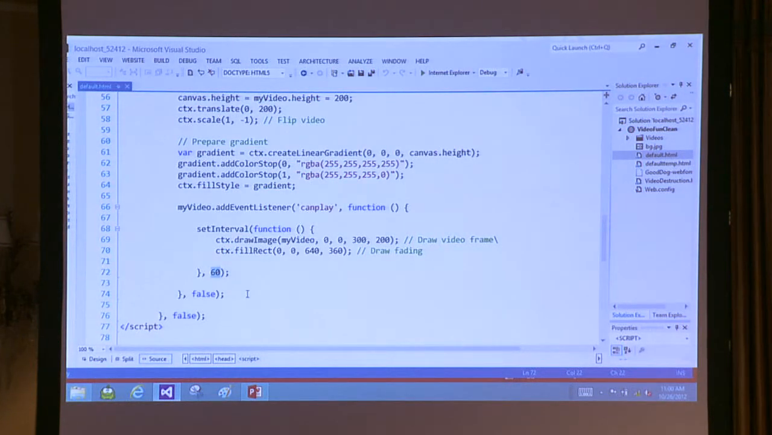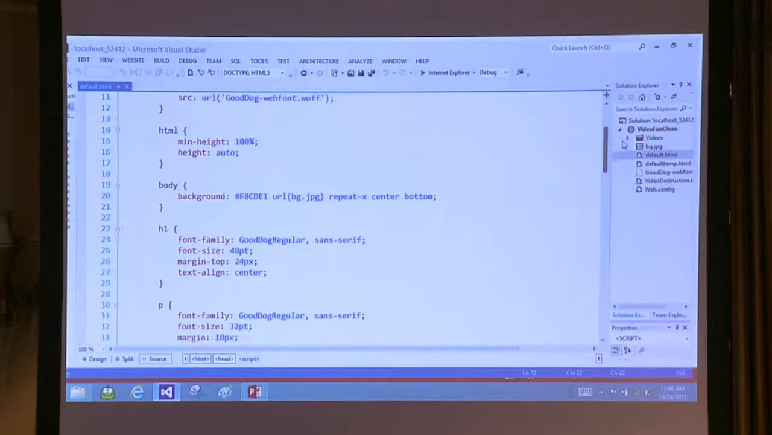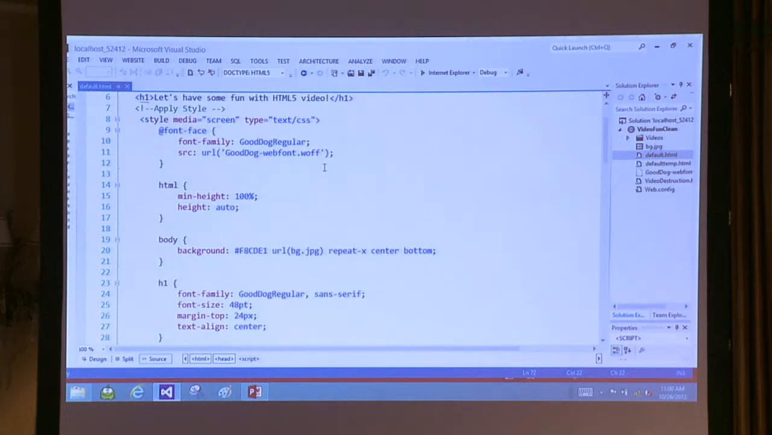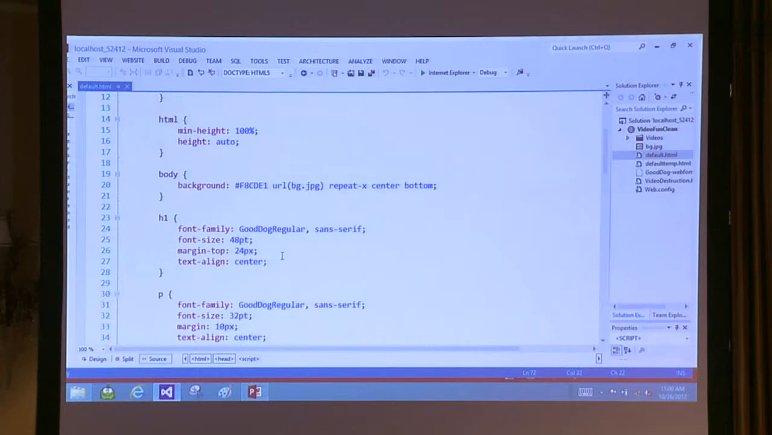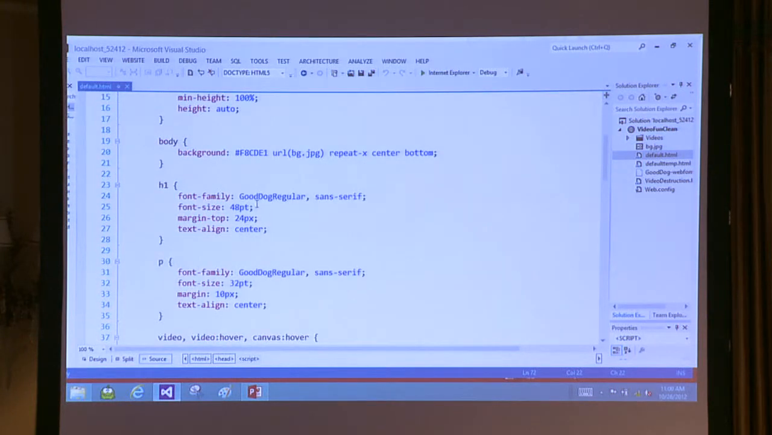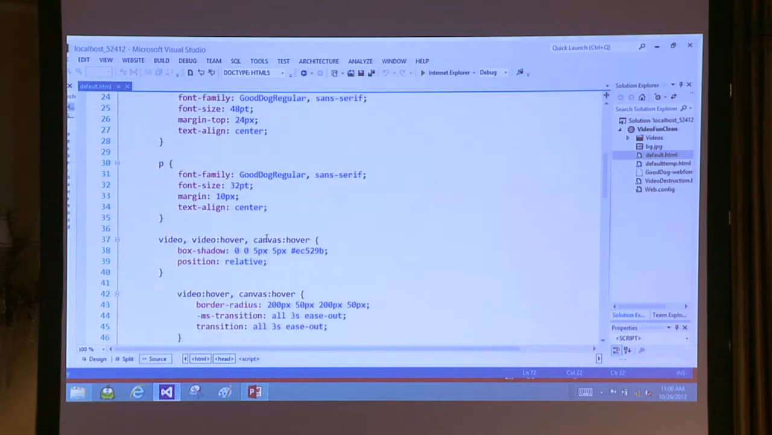So now I have a video reflection on top of that. I haven't talked about CSS3 yet. Here I put some CSS. Very simply, I define a web font, in this case called Good Dog Web Font, and put some background image there. Then I use that Good Dog regular web font to define my header, and I also define my paragraph.